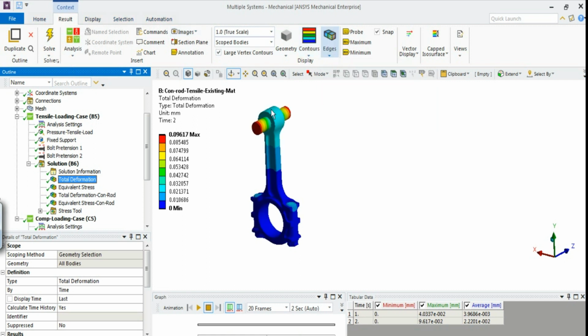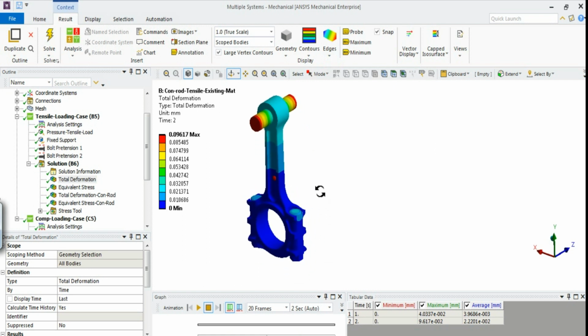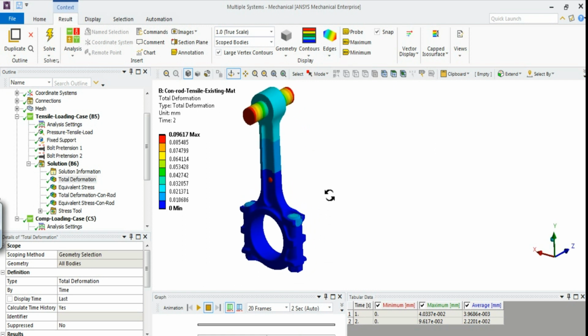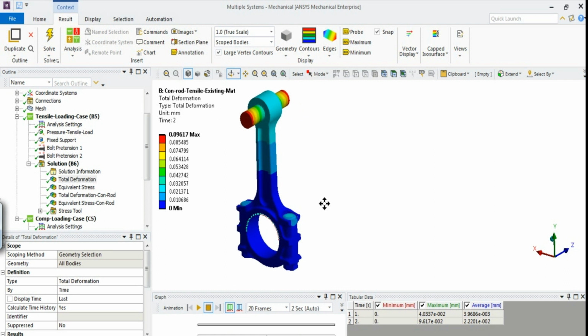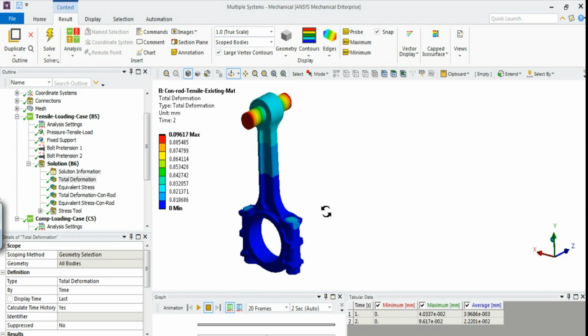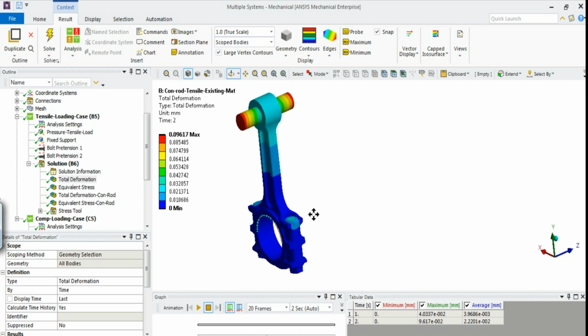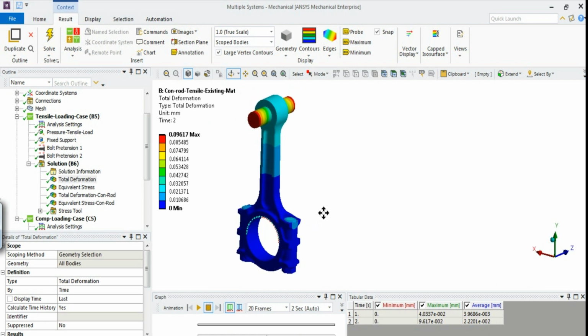Just click here and say no wireframe. No wireframe means your elements are gone, and if you want elements you can say show elements. This is one thing we use majorly, so that's why I'm telling you. This is our con rod. You have to keep it in isometric view. Look at this, it's an isometric view. Use your mouse middle button and make it a proper view over here.